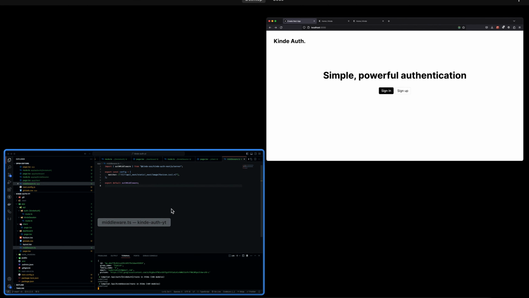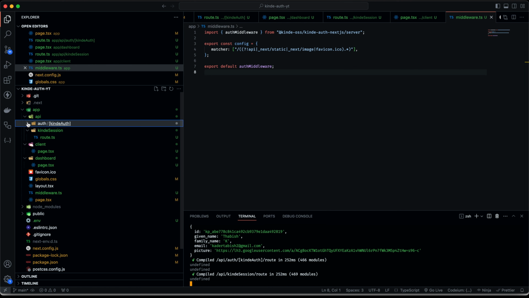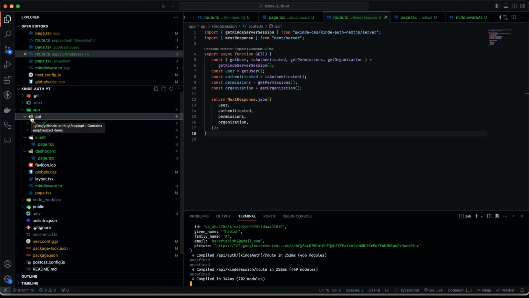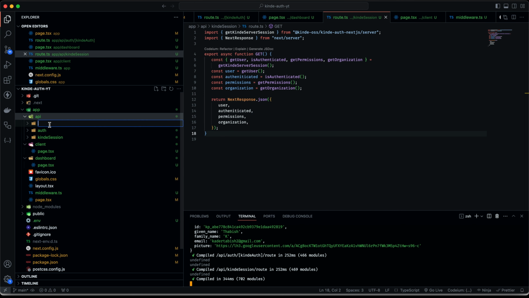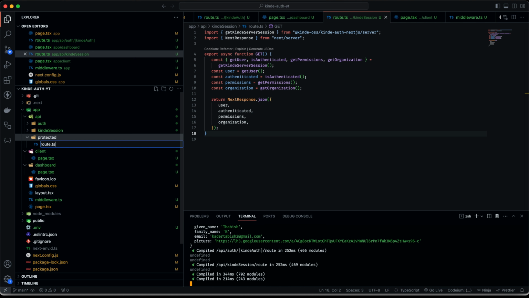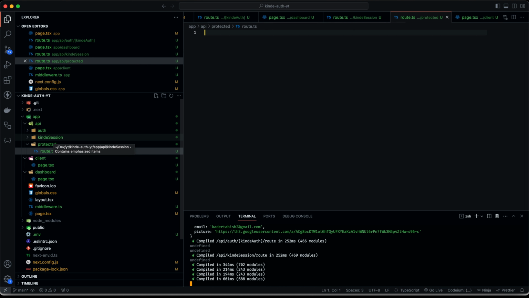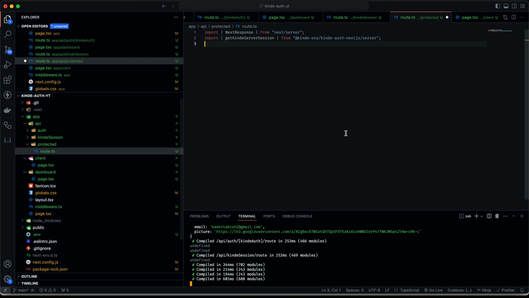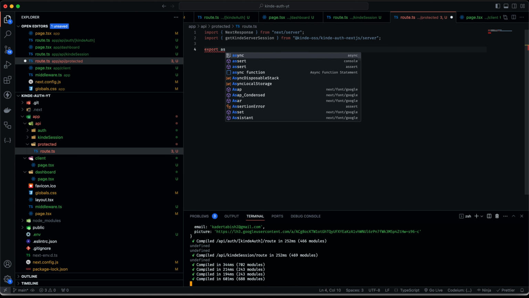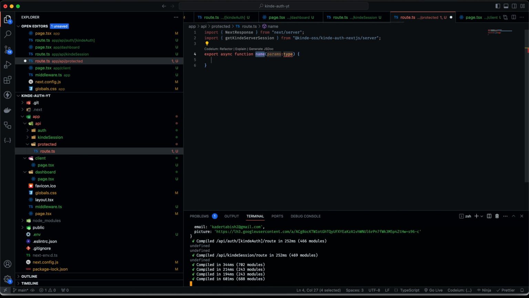So finally, what we can do is create an endpoint, and I'll show you how to protect your endpoints as well. So under API, we can create a new folder called protected, and inside that, let's create a file called route.ts, and in here I'll make some imports, which are NextResponse and getKindServerSession. So now we can create an export async function. This will be a GET request. The same would be true for POST as well.